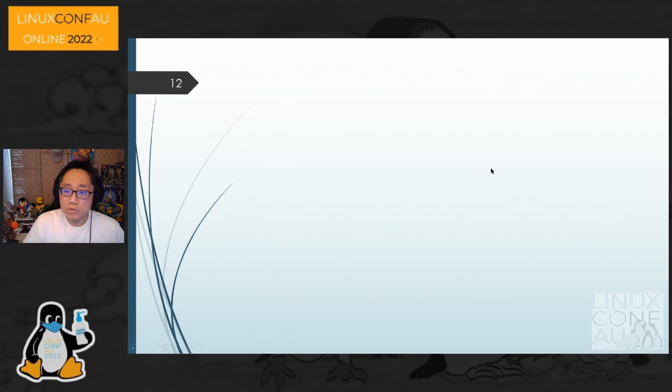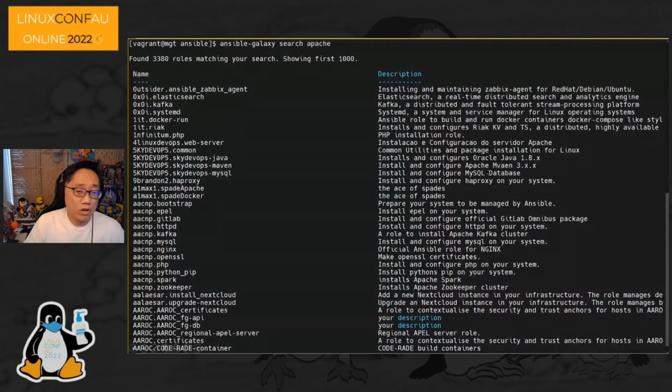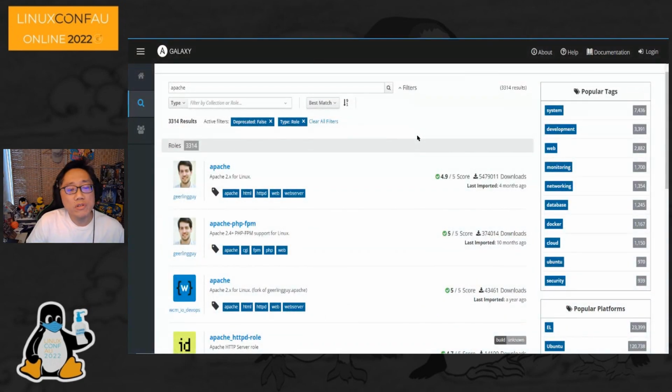I'm going to show you what happens when you run ansible-galaxy on the command line. This is what you will find, which I find not really interesting to look at. But if you search on the website, this is what you're going to find. And you will have a lot more information. This is Apache and how many people have downloaded it. And this is my favorite author, Geerling.